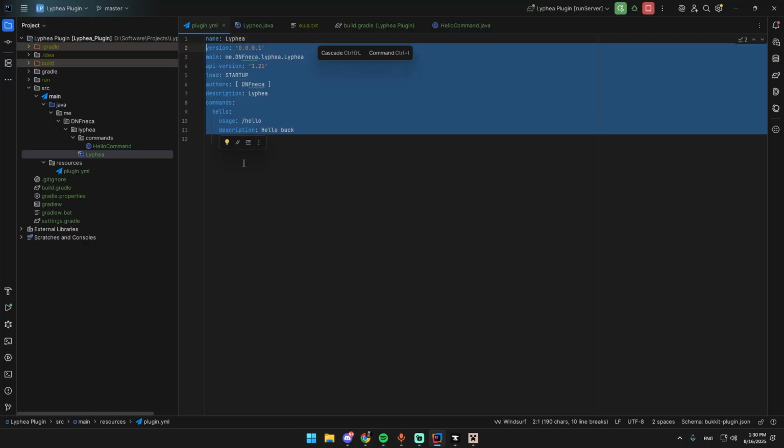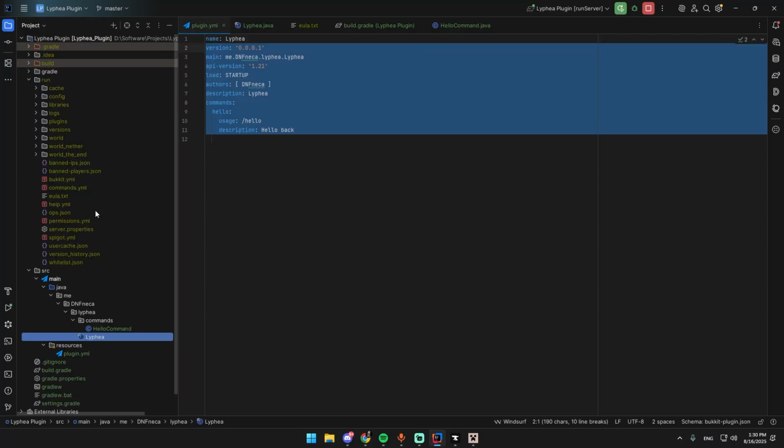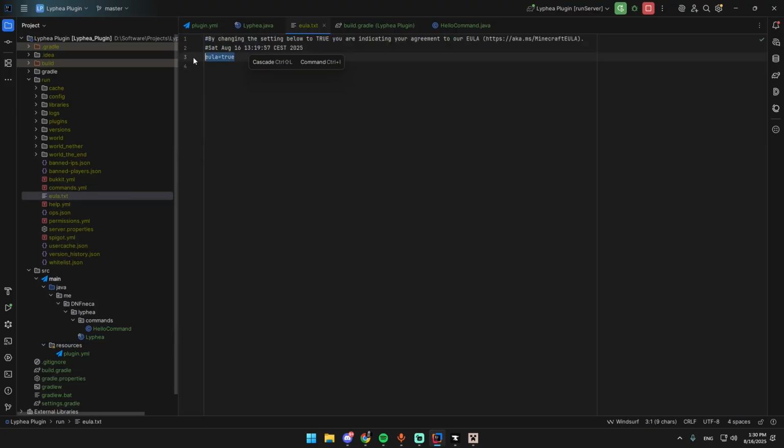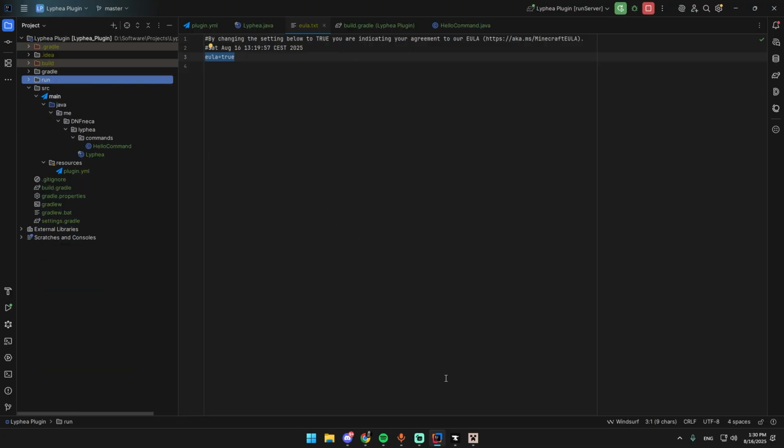I have just set all of this up. The first time you run the server, it's going to give you almost none of this. It's going to give you just the EULA. You're going to have to set this to true. You run the server again, it's going to generate all of the files that you need.